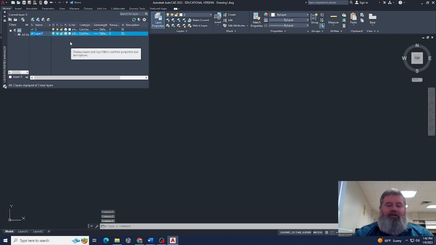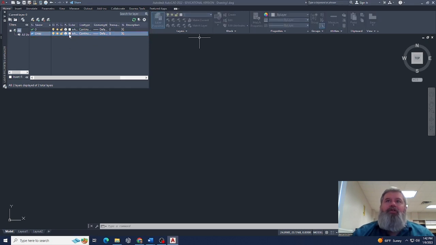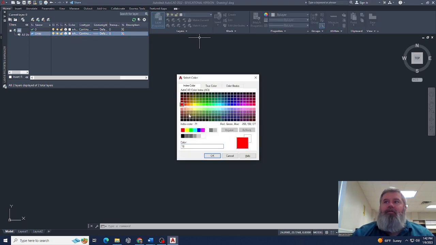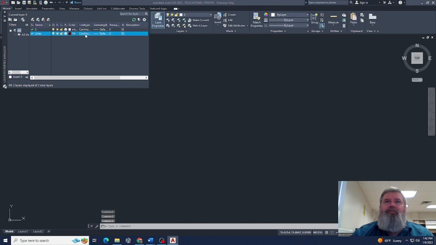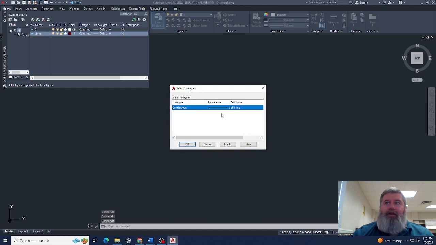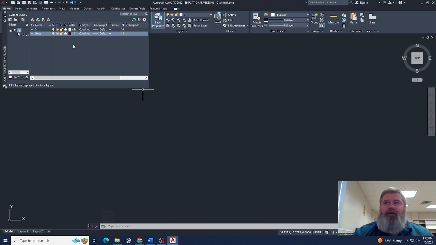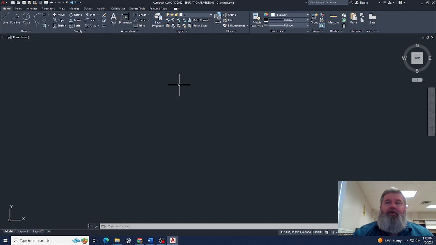I can add a new layer and just call it lines if I want. And then we can choose our color from a wide variety. Let's go maroonish. We can choose how we want our line to go. Right now, there isn't anything there. We'll have to load it. I'll show that to you later. With that, those are your layers. And that was your layers palette. So, sort of an introduction here to AutoCAD for you.